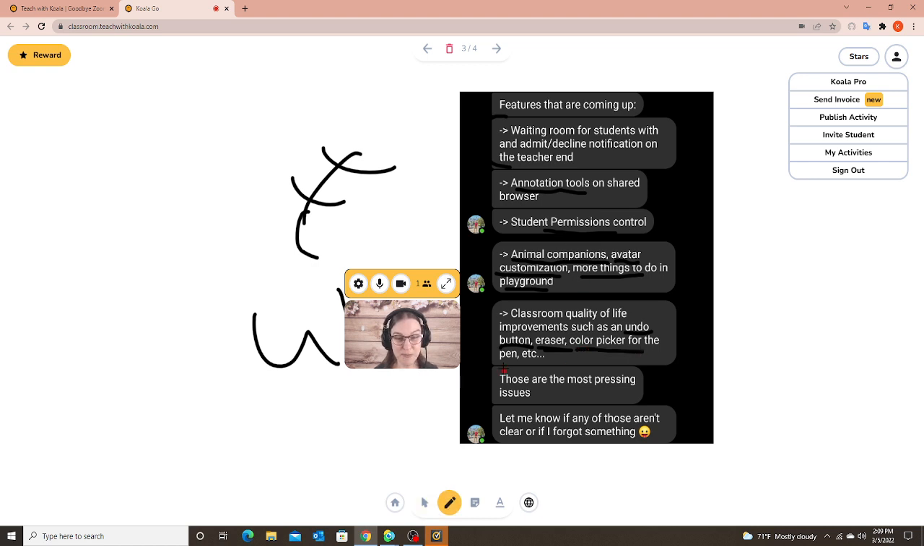A color picker for the pen. I told Ben that this was something I really wanted because right now you have to write in black, and then if you want to change the color, you have to click on it and then choose your color. Not very convenient. My students love when they draw. If I ask them to draw a picture of something we're learning, they love to be able to change the color for each part of the picture, and it's just not very convenient the way they have it set up now. So I'm excited about those.